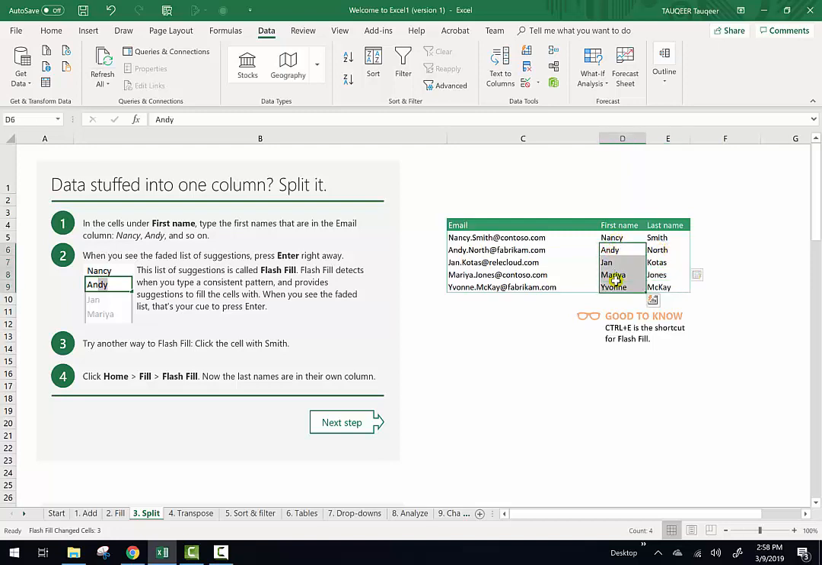Suppose I delete this one and this one. See, I mentioned only the first name, Nancy, here. In the very next cell, if you go to the data tab and click on this flash fill, see, it picks only the first names also. This is another way of using flash fill.